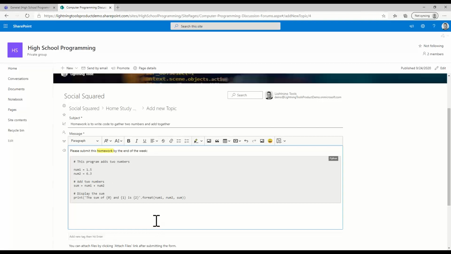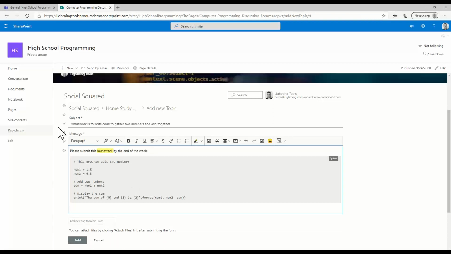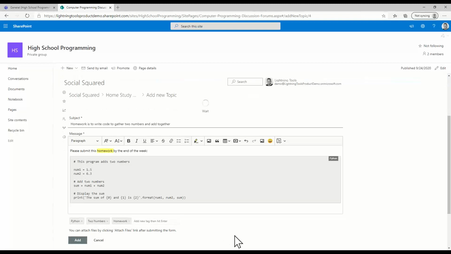So I'm wanting somebody to, or we want students to come in and take this as an example, but they're going to gather input from the user and add those two numbers together. Notice how we can also tag this post as well. So I'm going to tag this with the word Python and maybe two numbers and things like that, and maybe homework. So we've got the ability to easily find this using a tag cloud, which you'll see in just a moment. So we'll go through and add that.